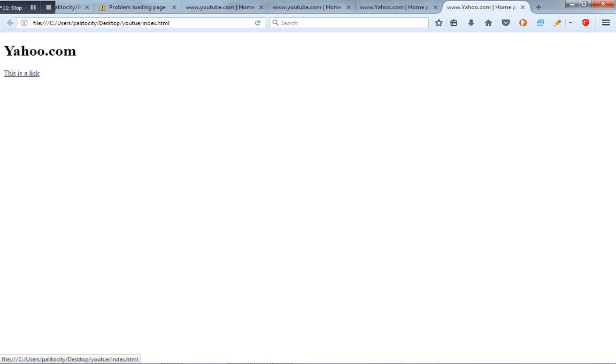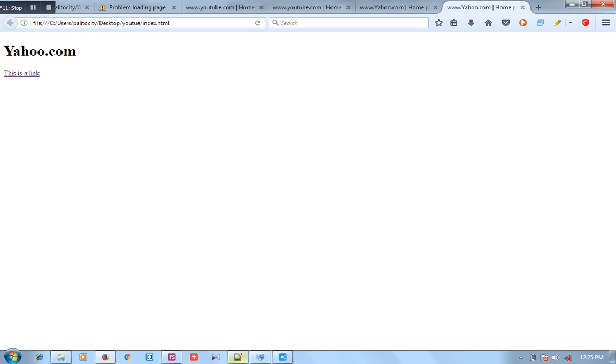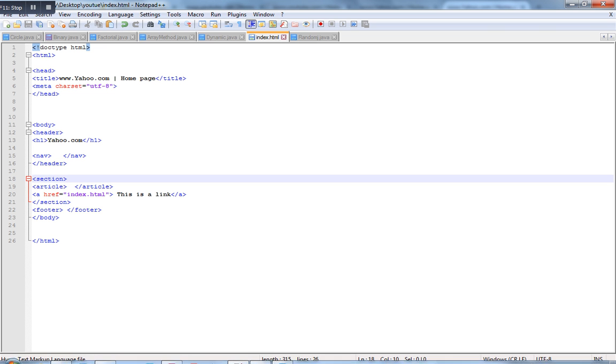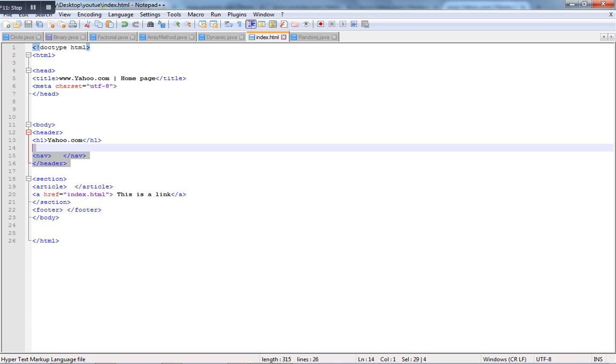In our next tutorial, we're going to be completing the section tag, completing the nav, the header tag, completing the footer tag, and I'm going to be doing more of web designing in full.